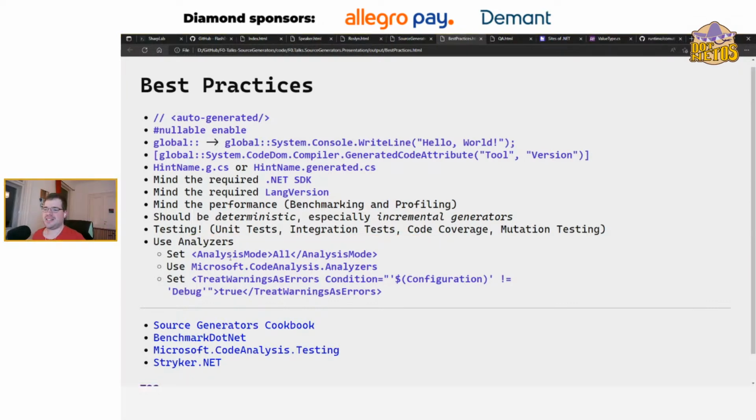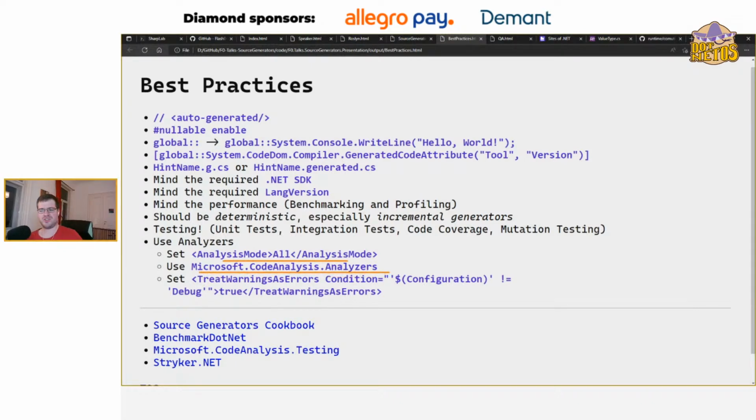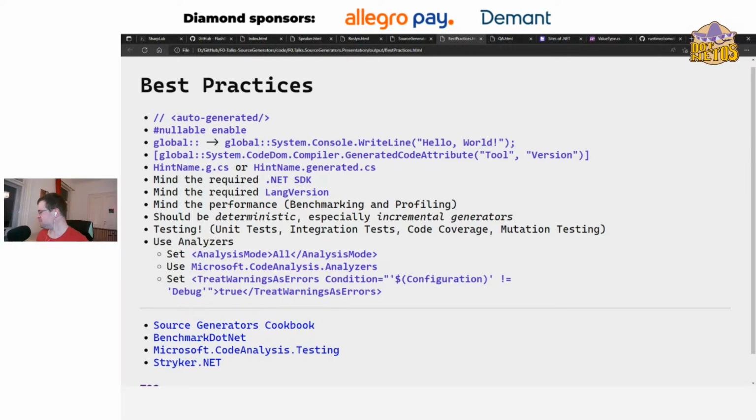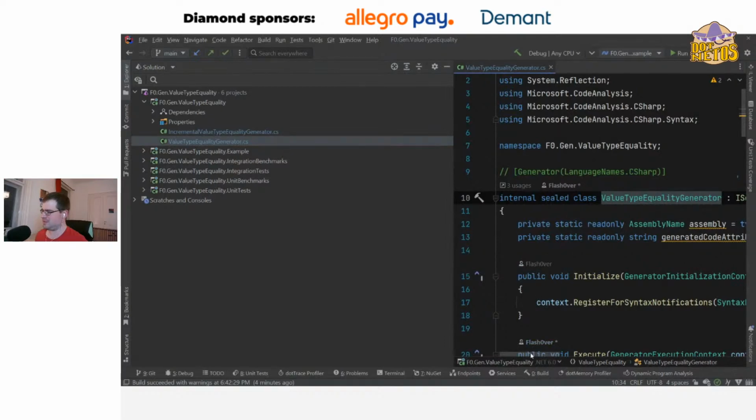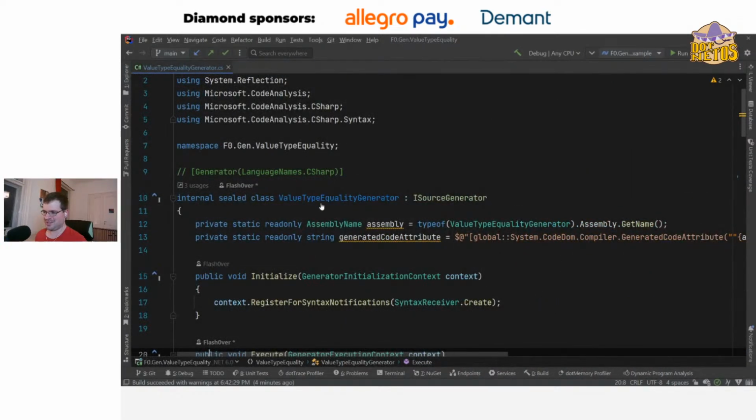I suggest using the analyzers which are included in the .NET 5 SDK and higher by enabling analysis mode to all, and also consuming the Microsoft.CodeAnalysis.Analyzers package, which is a meta analyzer that analyzes the source generator that we built. For example, I should get a warning here when I don't have the generator attribute, because tooling wouldn't pick it up and it just wouldn't work.